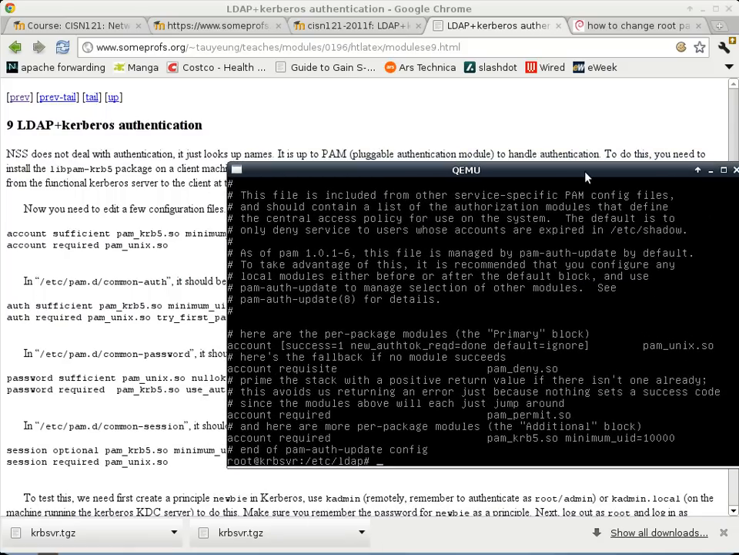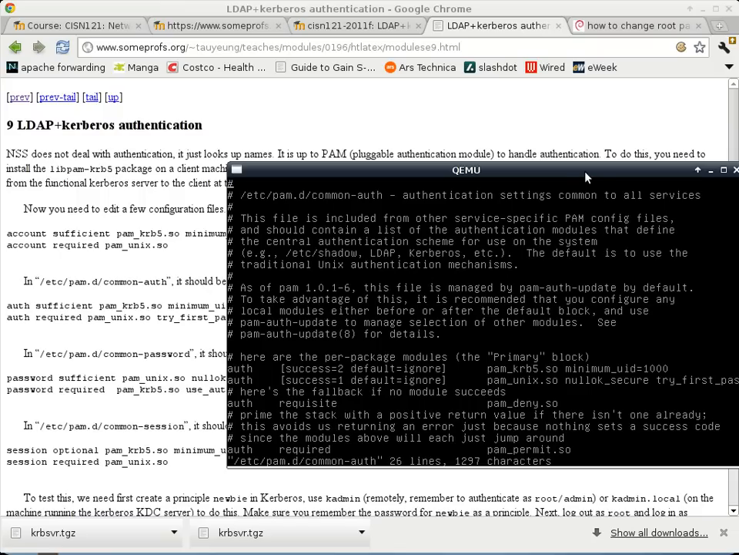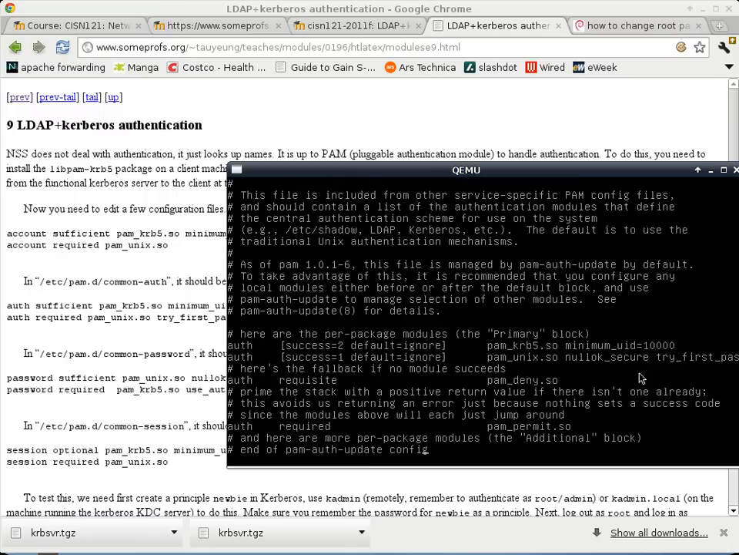And then we'll take a look at common-auth. These are authentication settings common to all services. And we want to see if KRB5 is also specified here. And it is. Okay, auth krb5. Once again, we have to set the minimum UID to 10000.